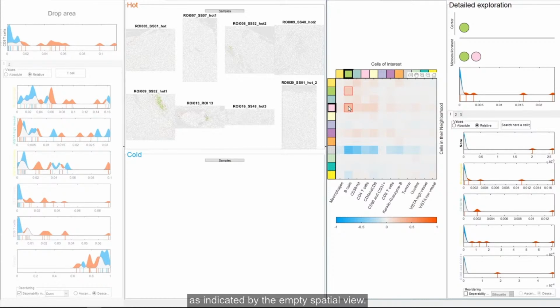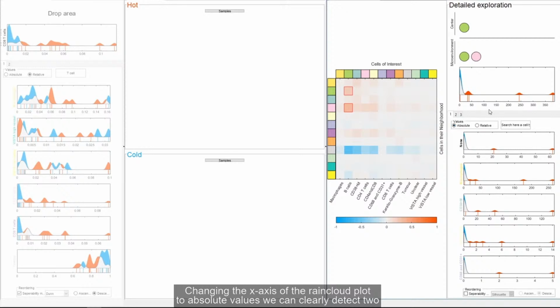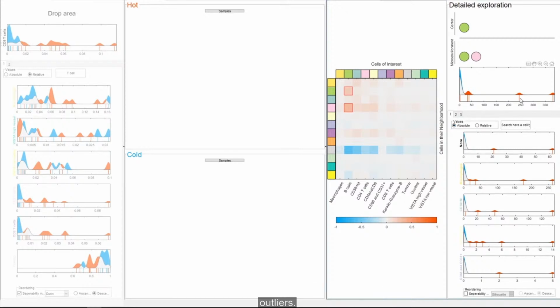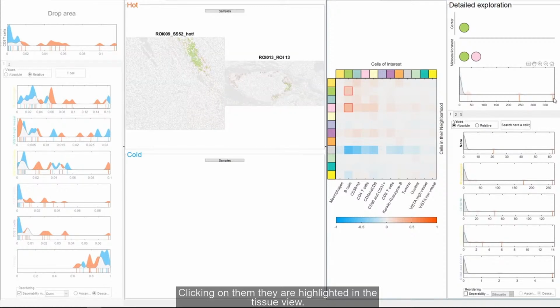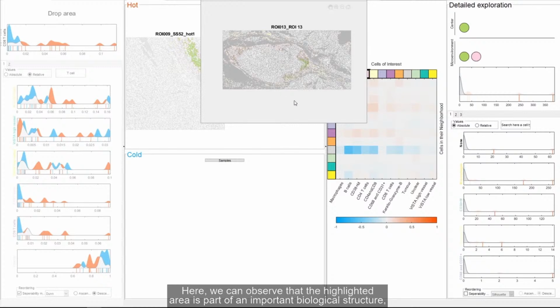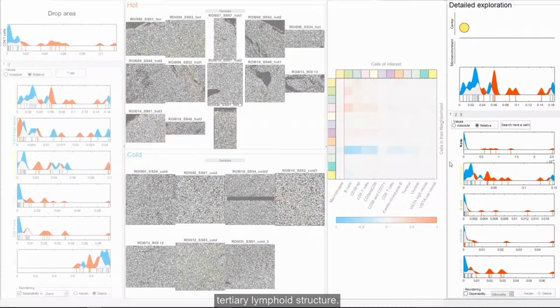spatial view. The heat map selection also, on the fly, prepopulates the detailed microenvironment composition and enables the user to start exploring detailed microenvironments. Changing the x-axis of the rain cloud plot to absolute values, we can clearly detect 2 outliers. Clicking on them, they are highlighted in the tissue view. Here we can observe that the highlighted area is part of an important biological structure, a tertiary lymphoid structure.